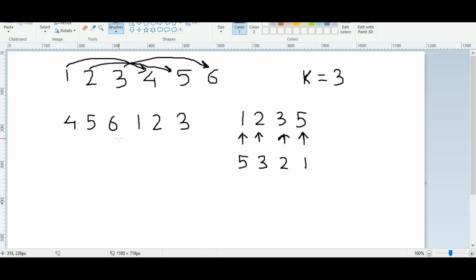A similar thing we are going to do over here. So this was our array. After reversing, we will have 6 5 4 3 2 1. This is what we will have after reversing the given array.